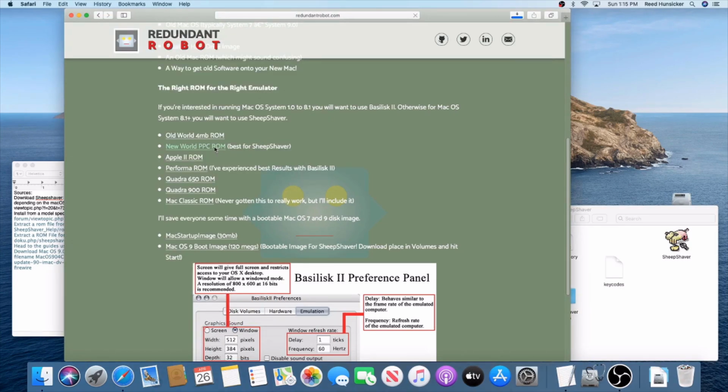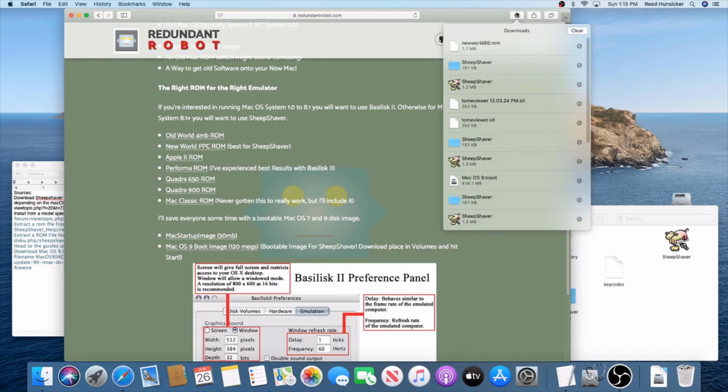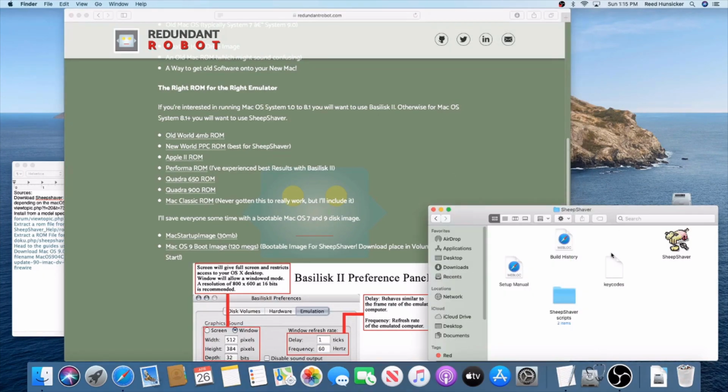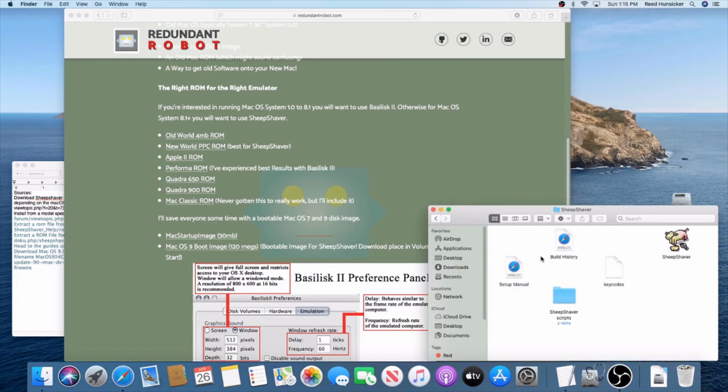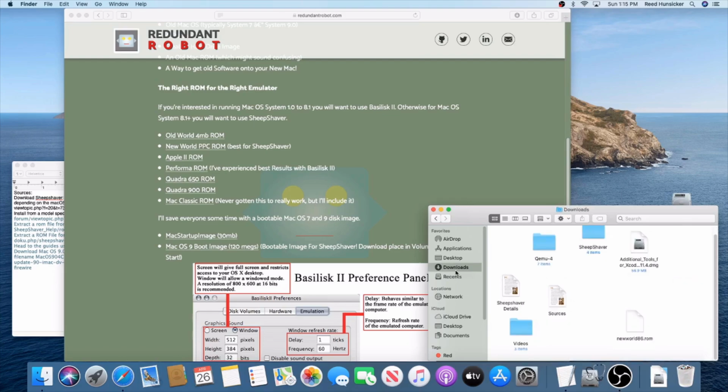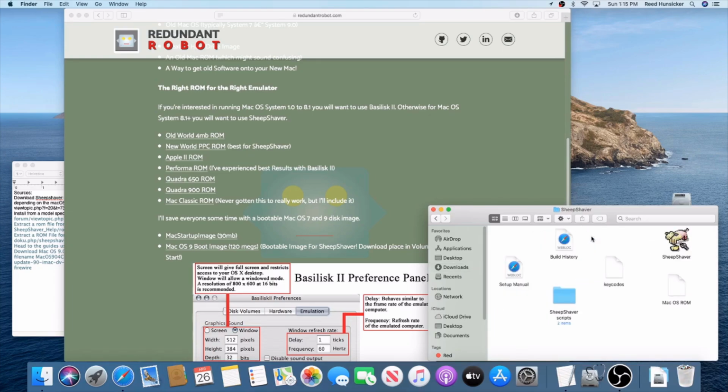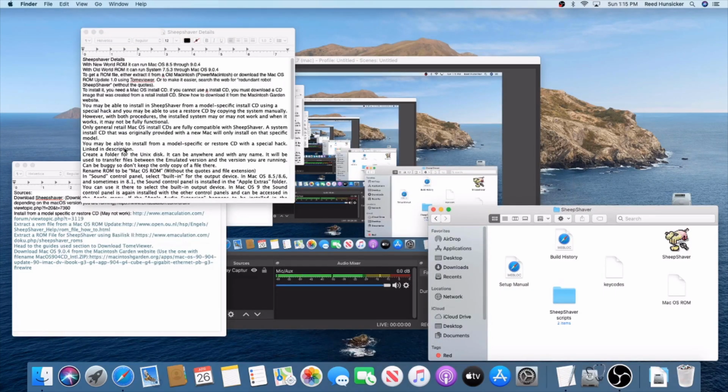So we're going to do the new world ROM. Please note that I'm not going to link this in the description, as sometimes downloading ROMs can be illegal if you're not acquiring it properly. It just violates Apple's license agreement. But basically, you'll have this ROM. You're going to want to rename this to macOS ROM. Make sure it's not with the file extension. You don't need .ROM at the end. Move that into the SheepShaver folder. Go ahead and close this.